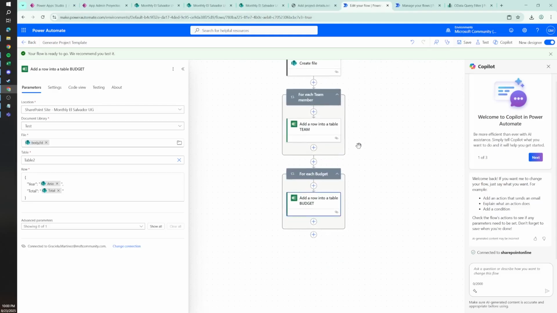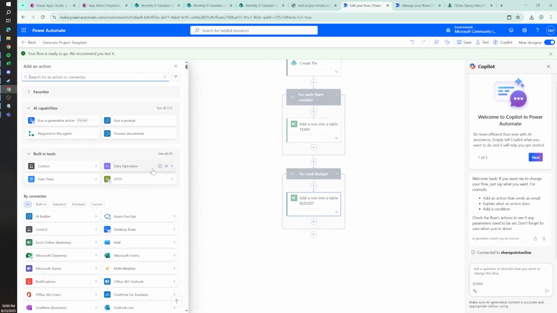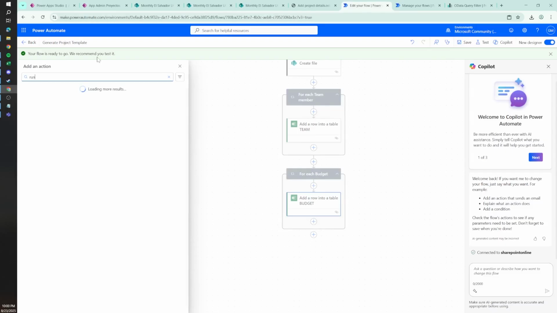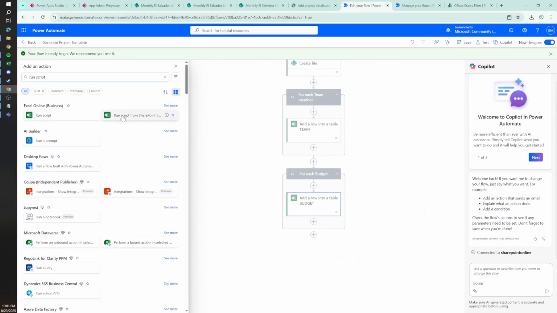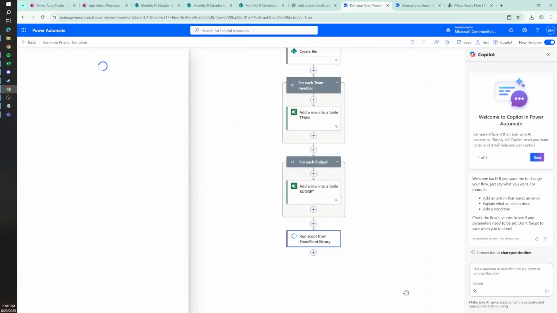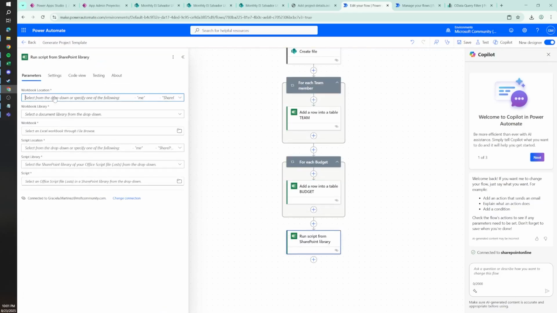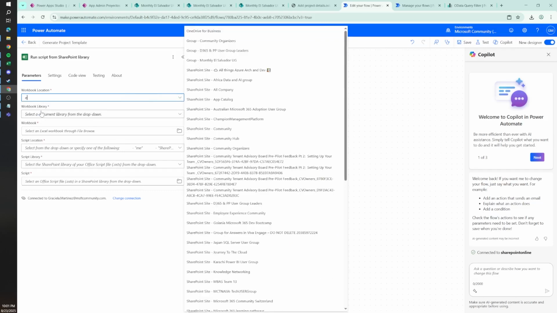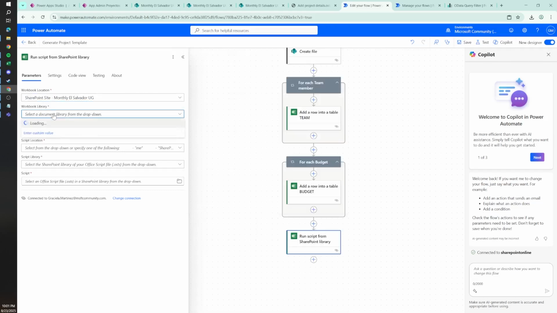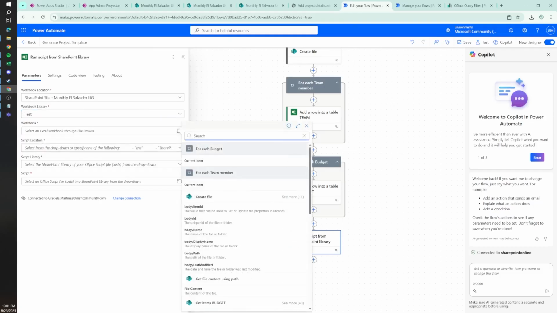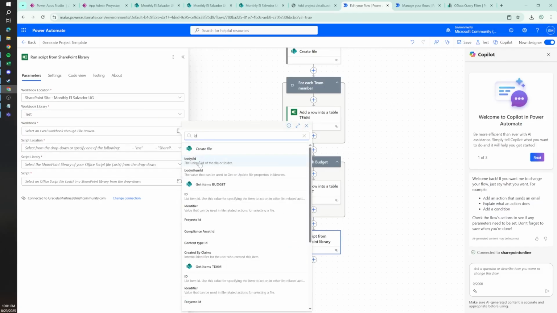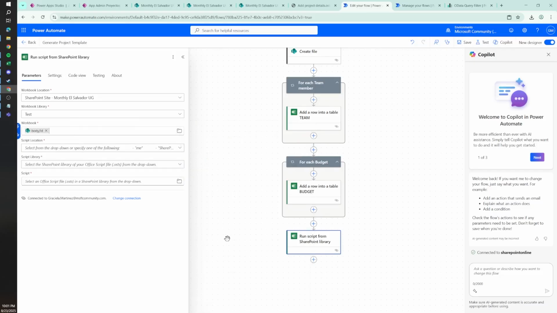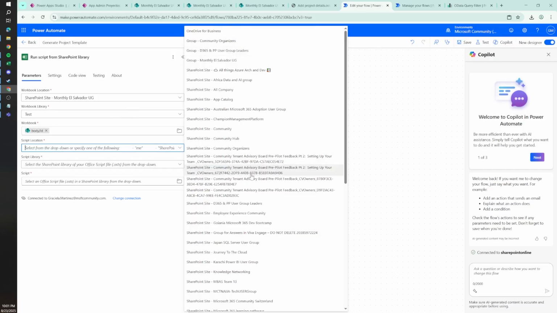Now, the way to put this into the Excel file is just using an action that is called Run Script from SharePoint library. And it's pretty straightforward. We just select where's the script, what's the file, and then we just run it. So this is what we need, this action, and the workbook location is the El Salvador user group. The library is test. Then the workbook, as we know so far, what Power Automate uses is the ID from the create file, or at least what Power Automate in the Excel connector uses is the ID. And then we select where the script is.